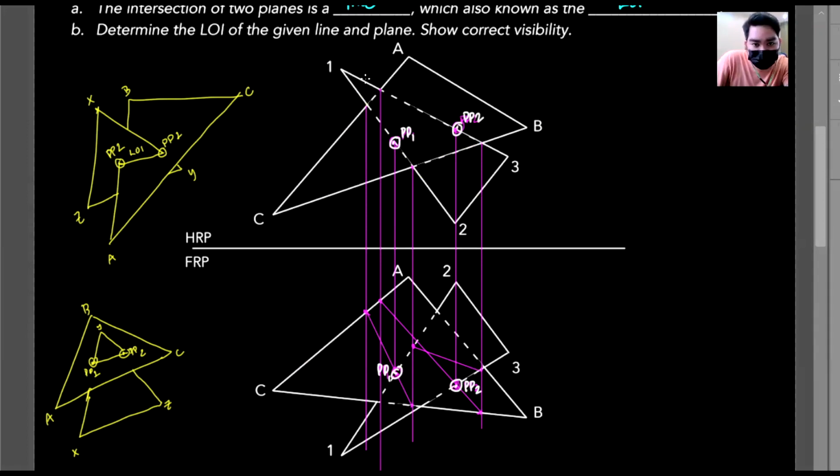Ah, may tanong si Lawrence. Lawrence, pwede pong paulit kung paano po malalaman kung saan siya i-connect yung lines sa kabilang RP? Okay. Ulitin lang natin, no?